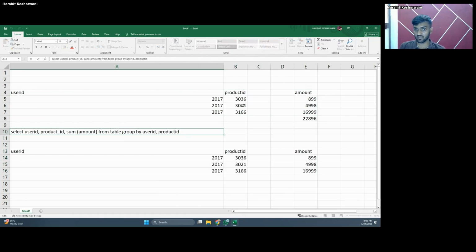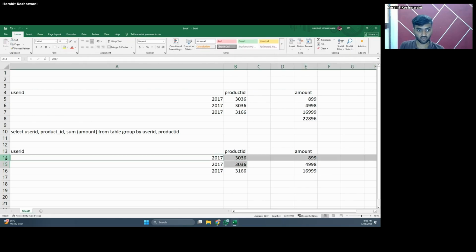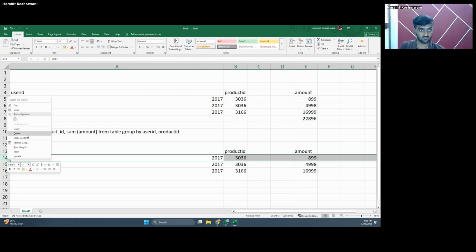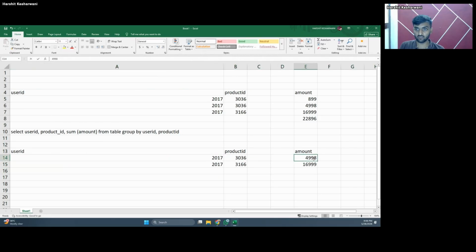But what if this was same 3036? Okay, what if this was same? So SQL will say, I can't group all together, but I can group this row number 14 and row number 15 together. So I will give this output, 4998 plus 899.